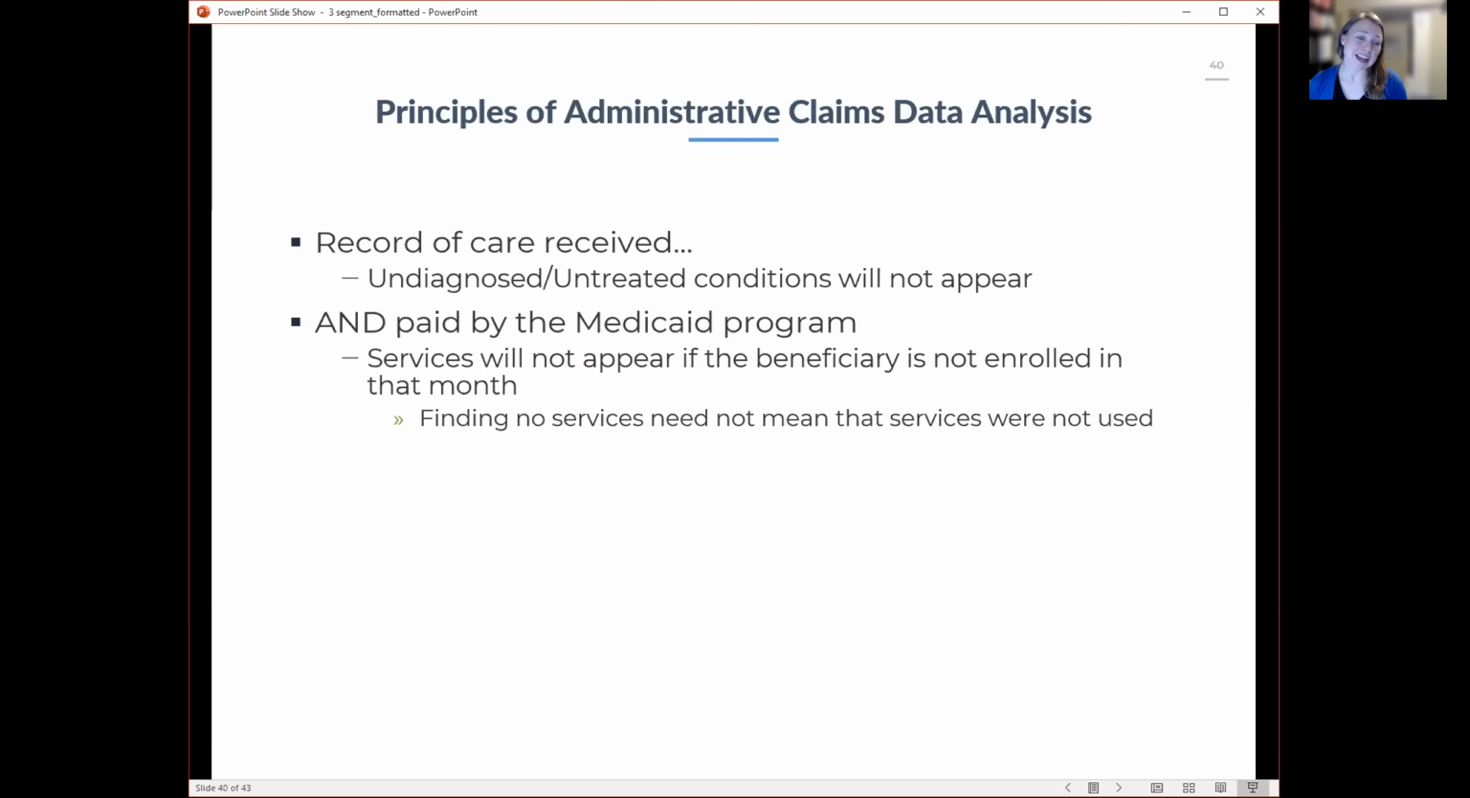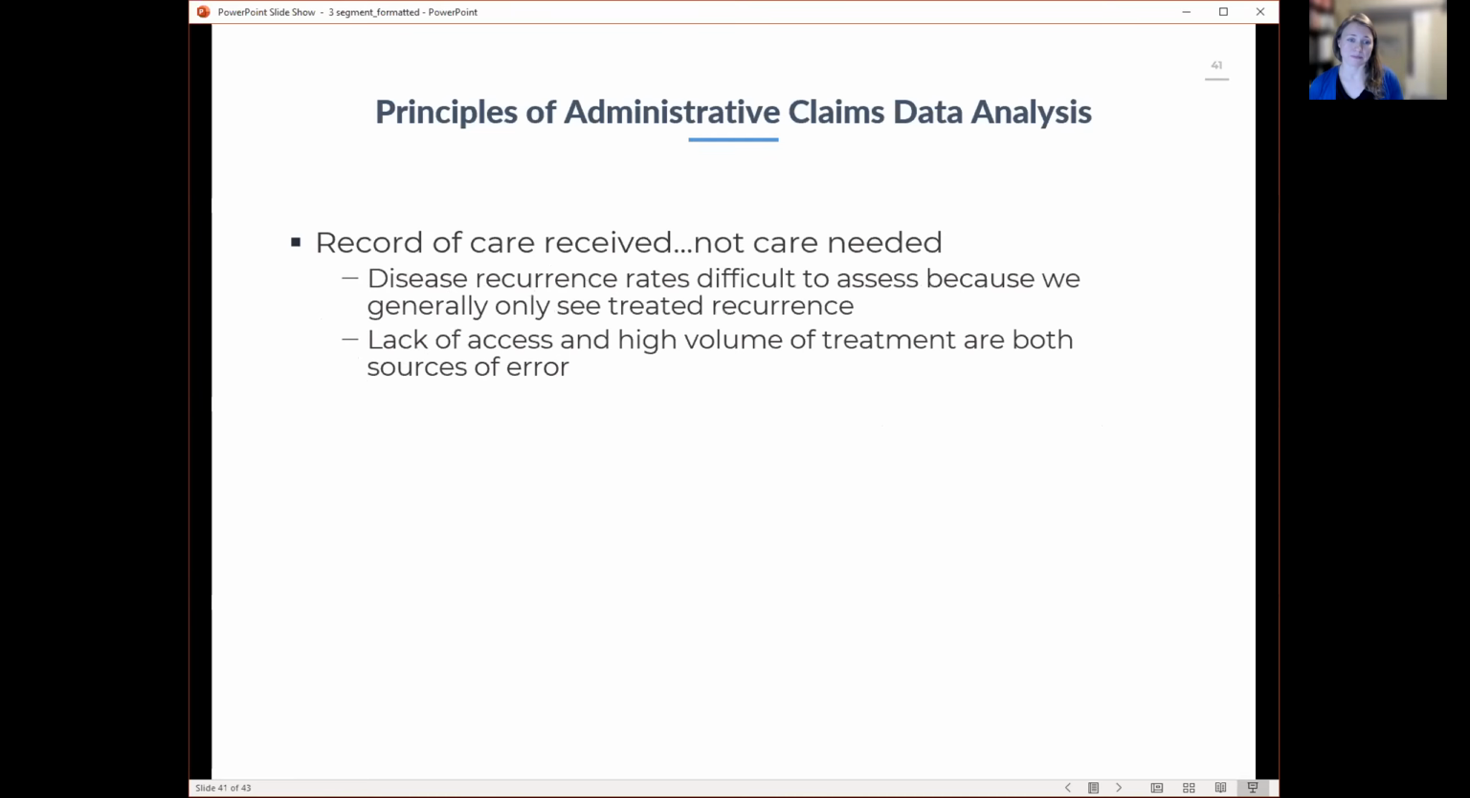And then also it has to be paid by the Medicaid program. So if the beneficiary is not enrolled in Medicaid in a particular month, you're not going to find services for them. They may be getting treated somewhere else, but it's a black box for us because all we see is what has been paid through the Medicaid program. And then also this is a record of care received and not necessarily care needed.